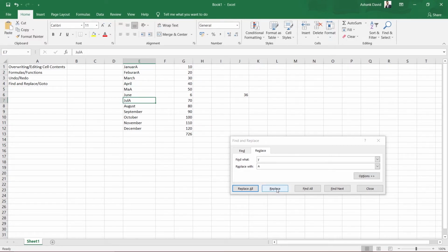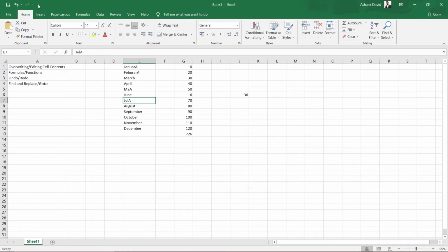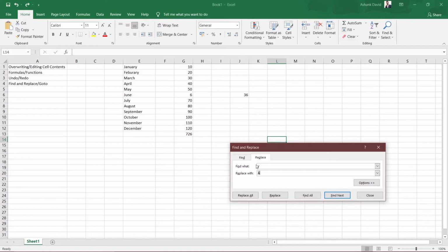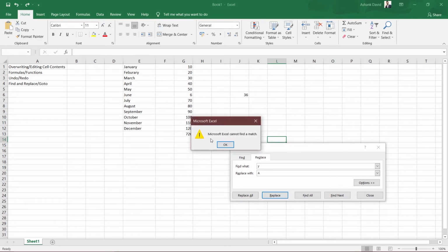Now let's see the Replace button. So first I'll just undo it, and I'm just again going to open the Replace window by Control plus H. And now let's say we want to replace Y with A one by one. So first, if you click on Replace, then it will give you an error. Microsoft Excel cannot find a match.